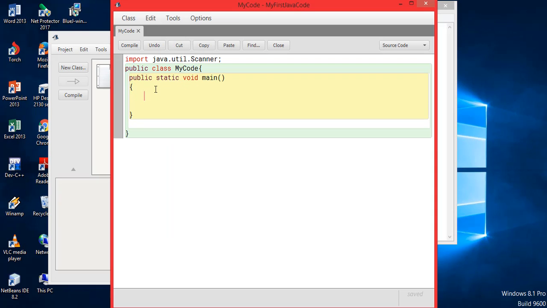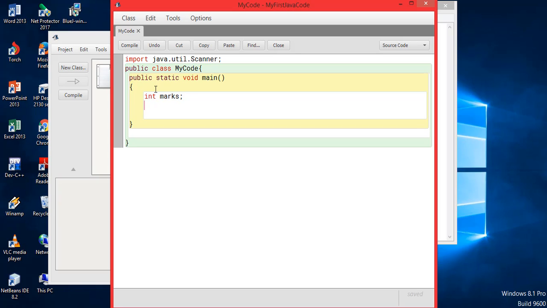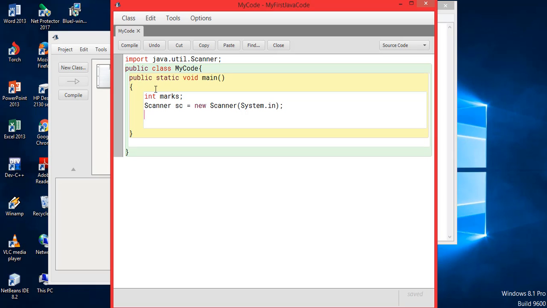So my task is I want to take marks of a student and show whether the student has passed or failed. Marks are numbers, so I'll say int marks. I want to take it from the user this time, since we've already learned Scanner, so we will be using the Scanner package again. I create an object equals new Scanner, so it's going to accept whatever value you've entered from the keyboard. That's System.in, so it will take the value from here.